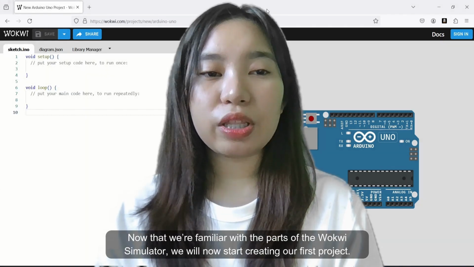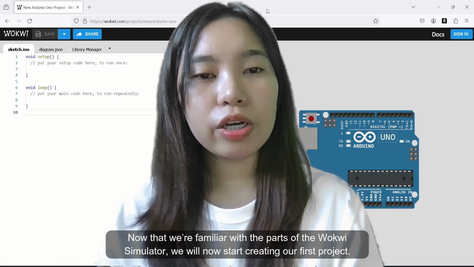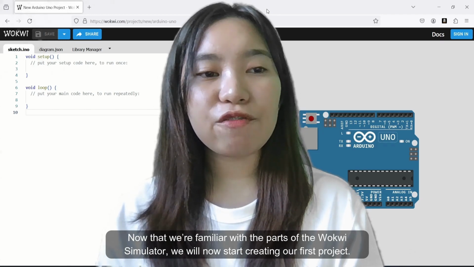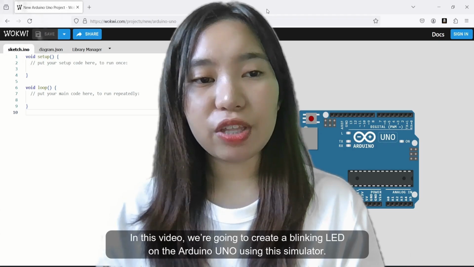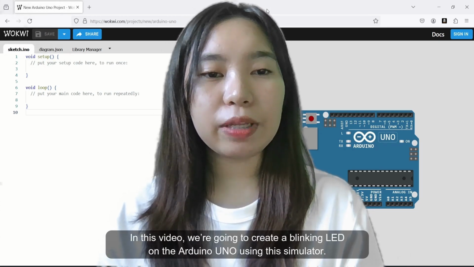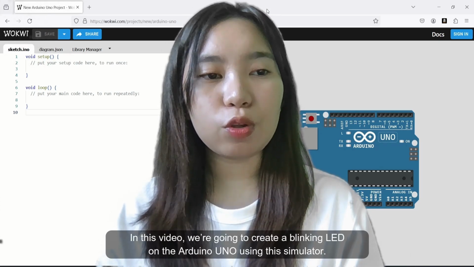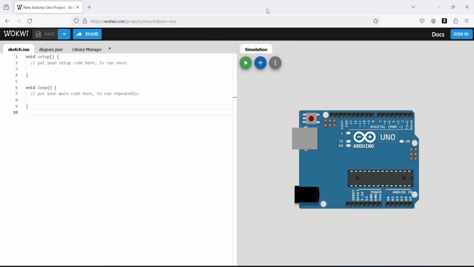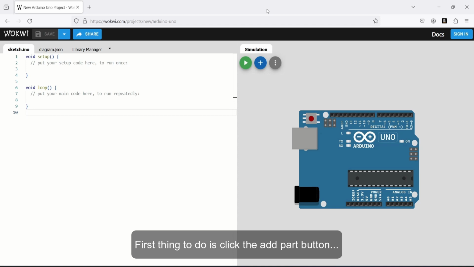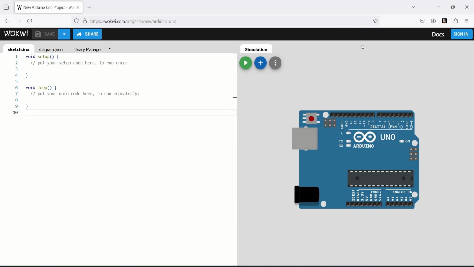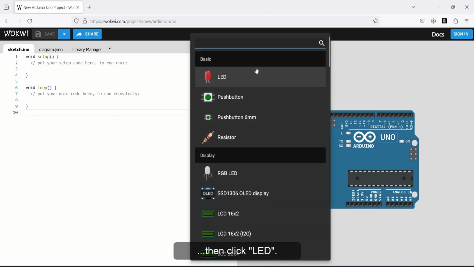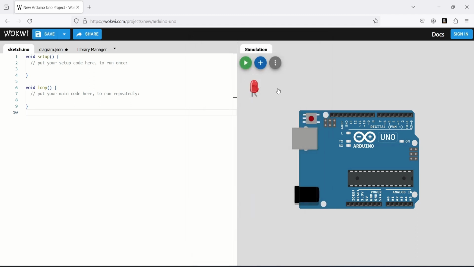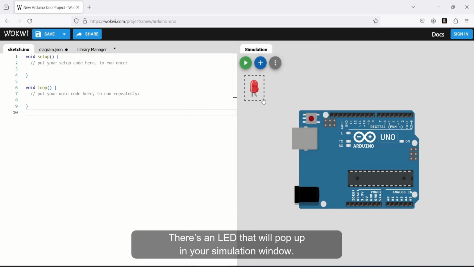Now that we're familiar with the parts of the Wokwi simulator, we will now start creating our first project. In this video, we're going to create a blinking LED on the Arduino Uno using this simulator. First thing to do is click the Add Part button, then click LED. There's an LED that will pop up in your simulation window.